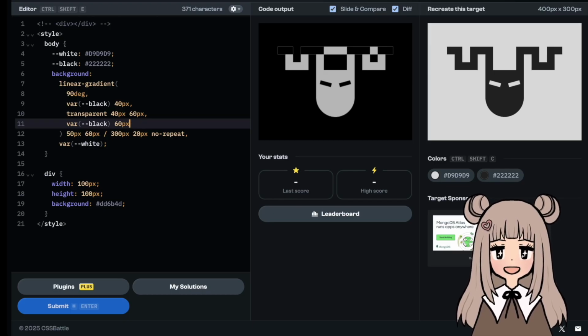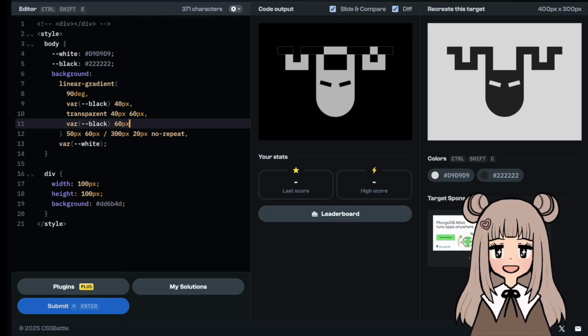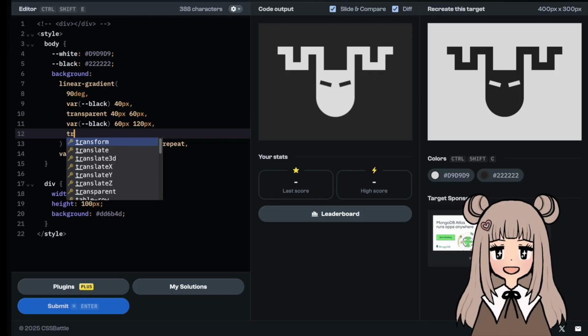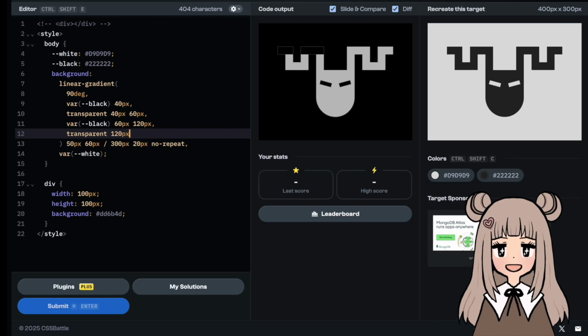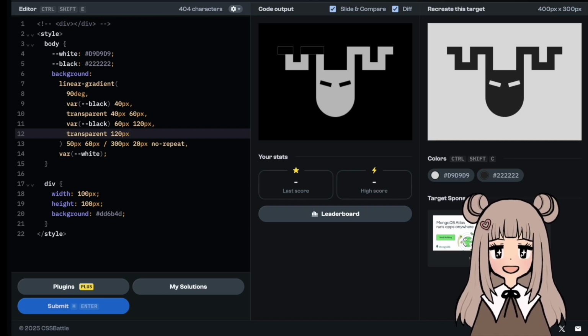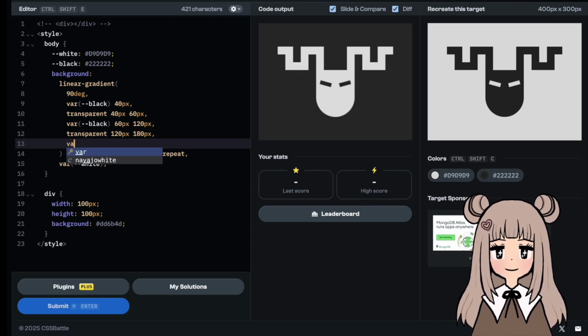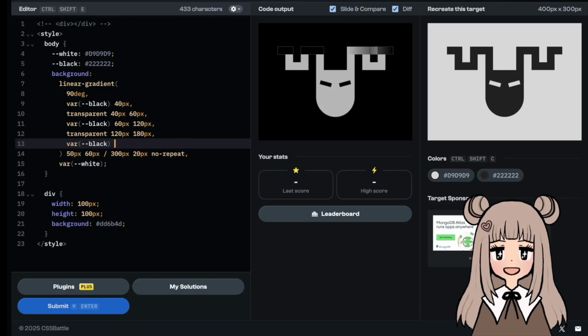I'm just going to guess the measurements based on that. So black 60, 20 times 3 is 60, so this will also be 120. Then the next bit is transparent starting at 120. And this part is also 60 pixels in width, I reckon. So 180, and then let's plot black again, starting at 180.